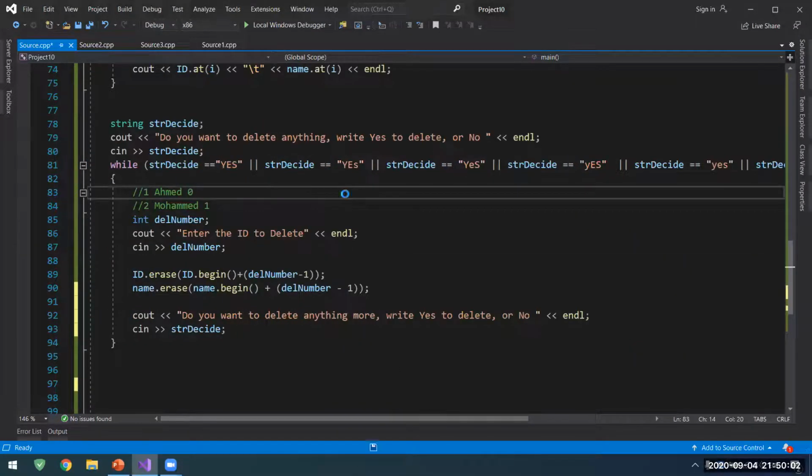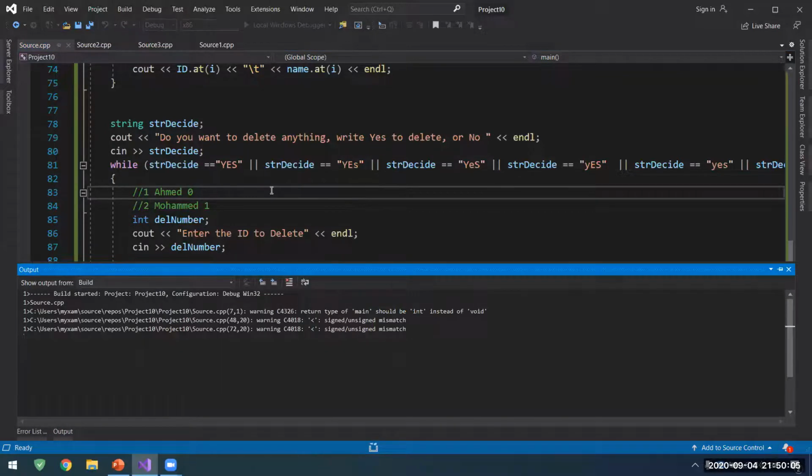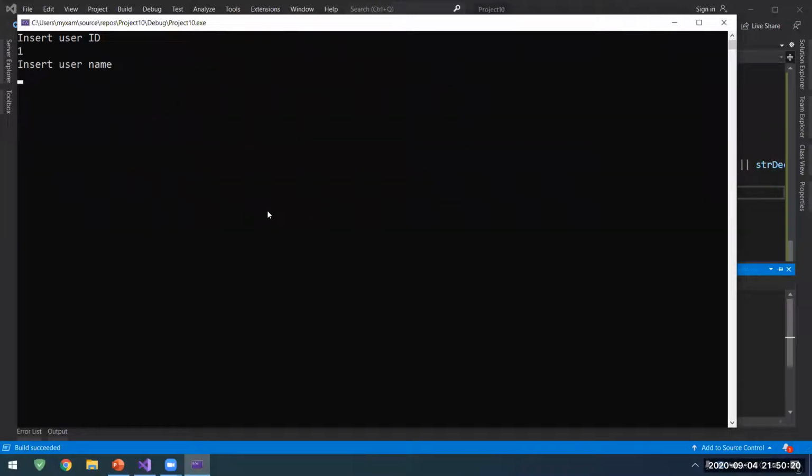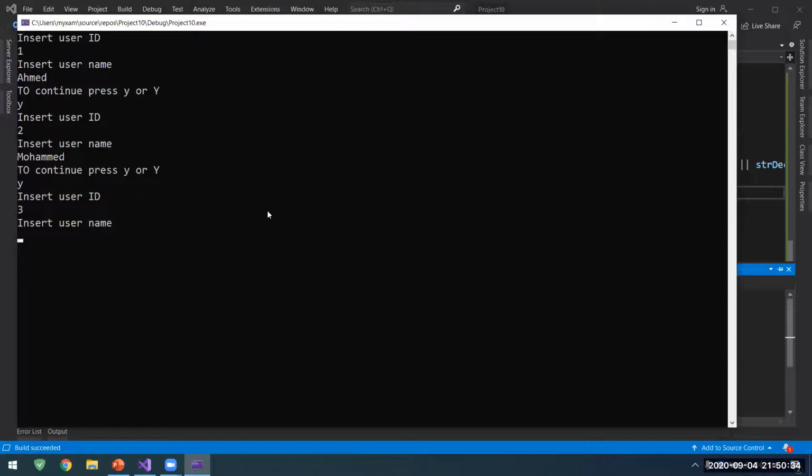Okay, nice. I'm running my program, let's say. Right now, let's see what we have done. So we have some insertion, we have some addition, and we are right now doing some deletion. Okay. Insert user ID 1, username Ahmed, ID 2, and I'll write Muhammad, and ID 3 and Sarah, and ID 4 Siwa, and that's it.